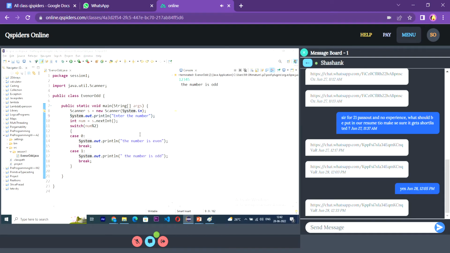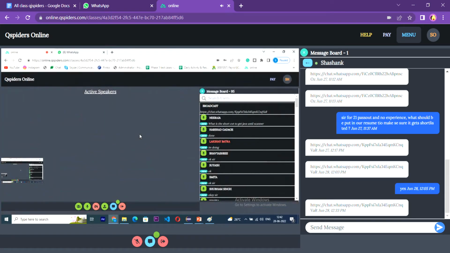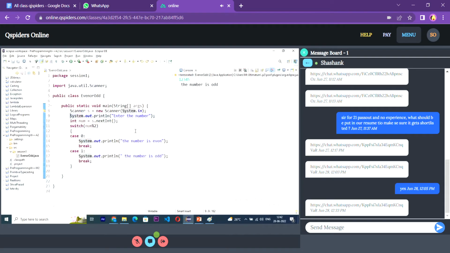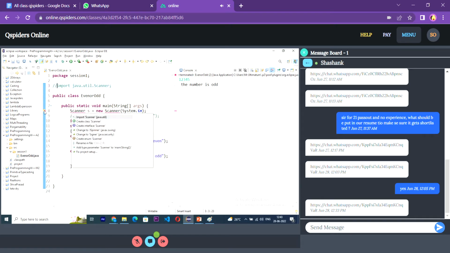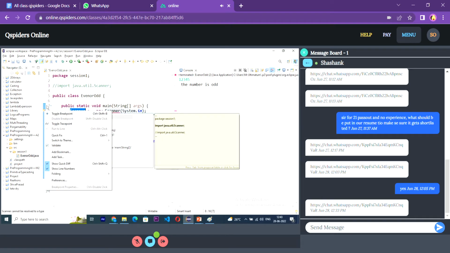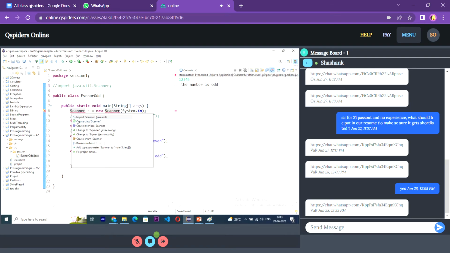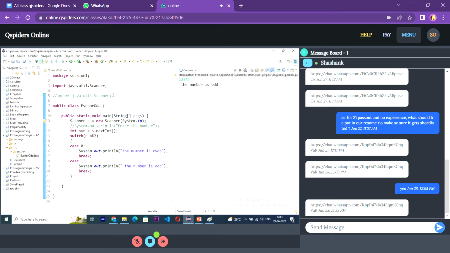Okay, so I have done with this code, guys. So what is the shortcut for java.util.Scanner? Just a second, let me comment it. So we'll be getting an error. In this error, just right click your mouse. You'll be getting an option import java.util.Scanner. Just click on it and you'll get your import statement. So that is an easy way.